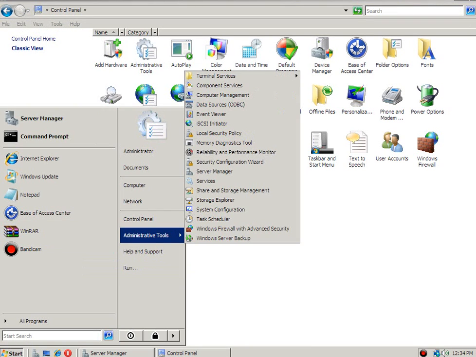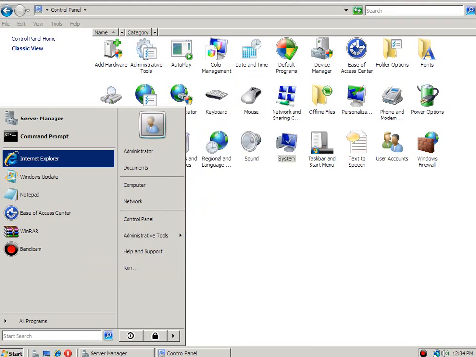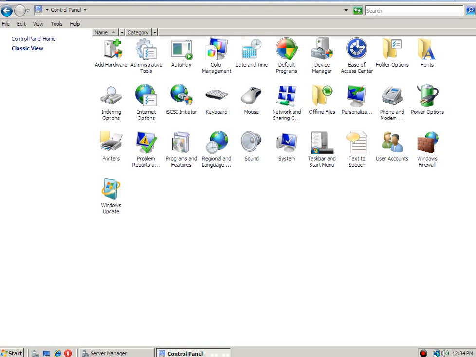I have installed it to show you that Windows Server 2008 R2 is a really good operating system, and you can try it.